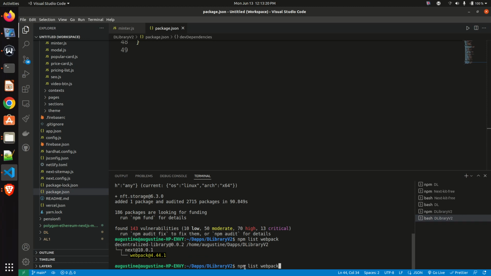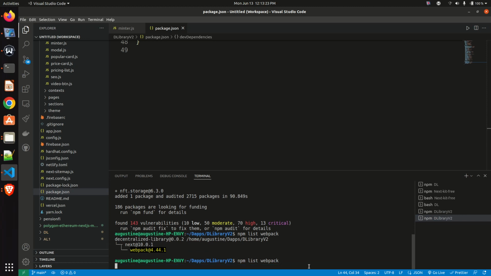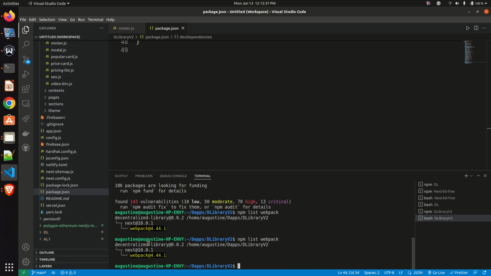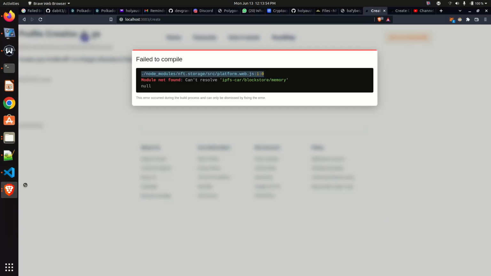As you can see, use your npm list, check Webpack, and by the time you run this code, I am on VS Code. So by the time you run this npm list Webpack, it's going to show you the error. So I'm running on Nest.js, Nest 10, and Webpack 4.44. So that is actually where the error is, the Webpack 4.44. So if you have that, you will always be having this error. You will not be able to move further from here.